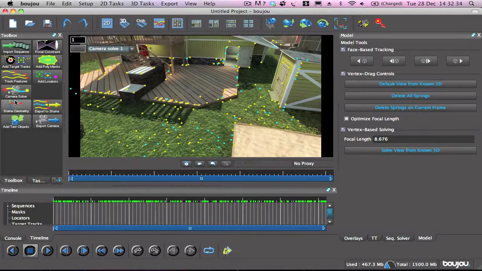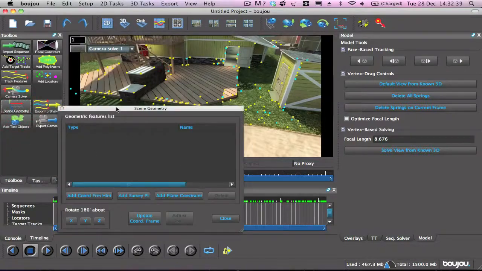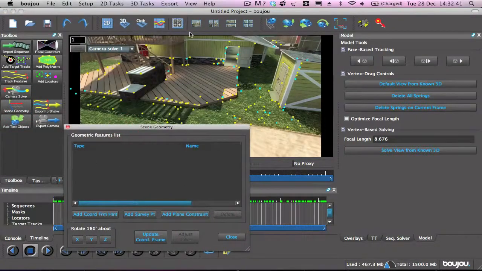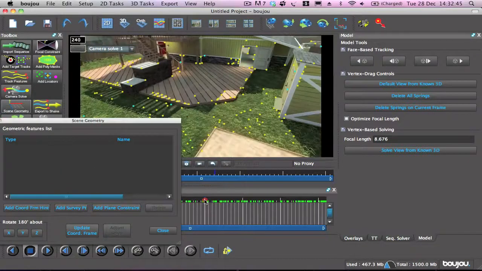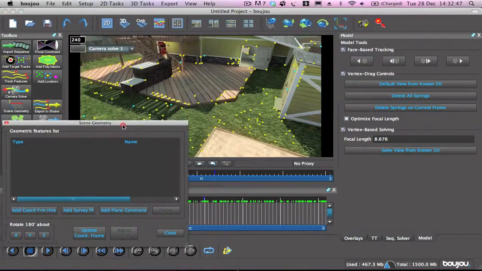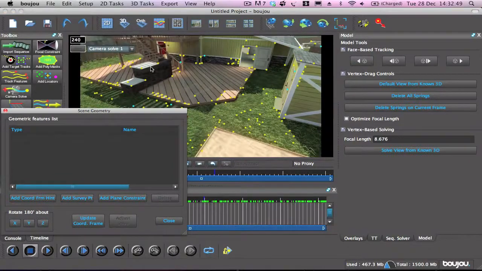And now if we just click on the Add Scene Geometry button, what we're going to do now is basically tell Boujou where the floor is. So when we import into Cinema 4D, it knows where the floor is, and then we can just put the text on and it's ready to go.